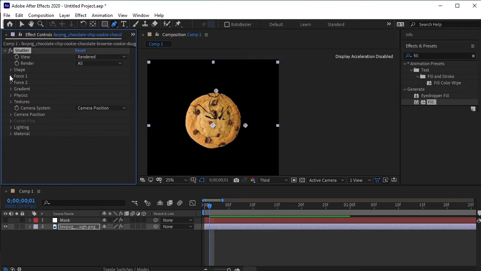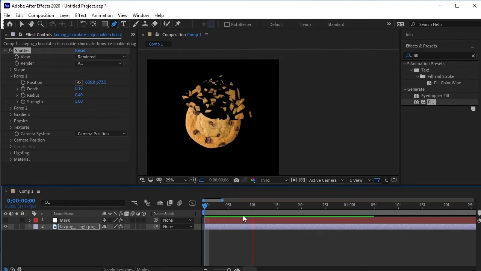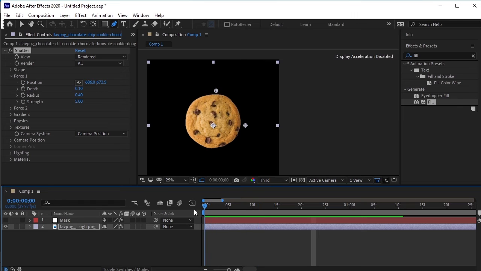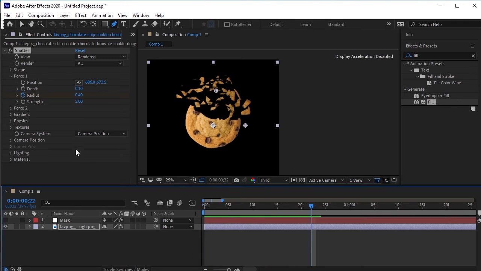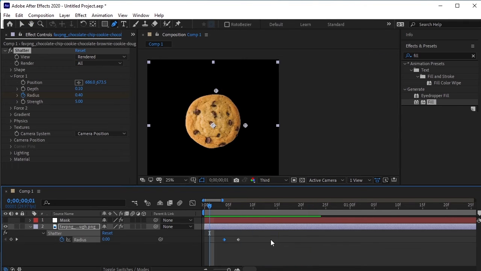Close the physics options. Now go to force 1. You can adjust where you want the shatter to start by changing the radius. Put the bar on the 7th frame. Add a keyframe to the radius, go to the 4th frame. Make it 0. Press U to see the keyframes. You can adjust it the way you want. I will close it.